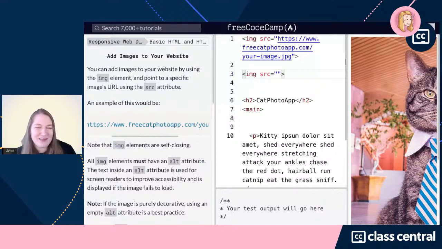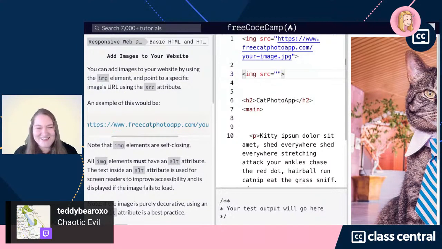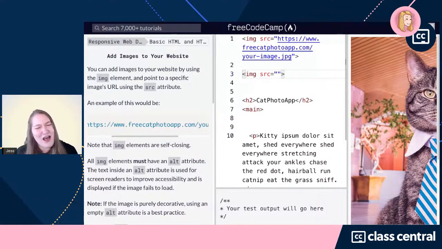It's a bit like learning French or a bit like learning English. Hey, Teddy is suggesting this chaotic evil. Lawful neutral? Lawful evil. Lawful good.